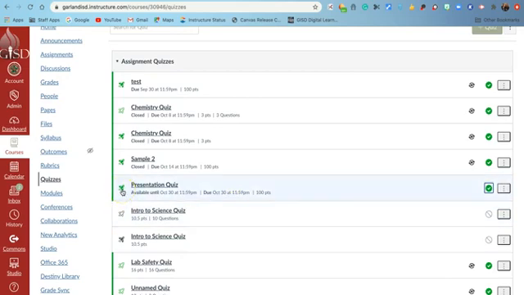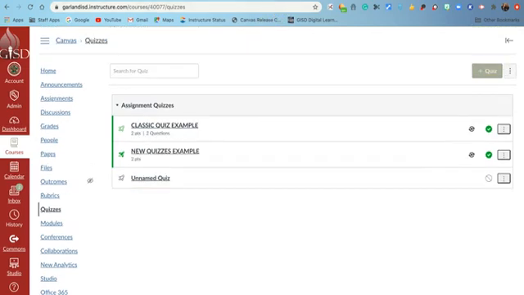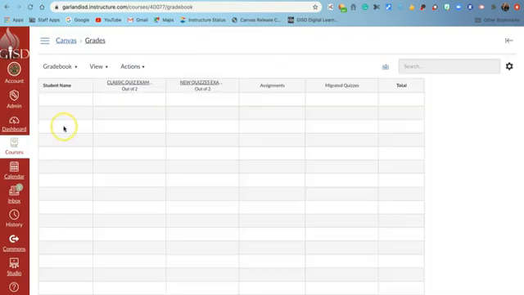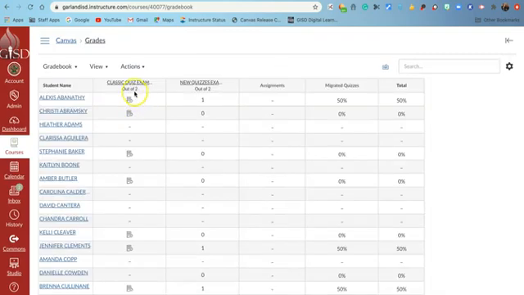Now, most of you want to know what the data looks like. Okay, so let's go and look at some data. So here's a quiz that I actually had teachers take. And so it's the same quiz. And so what I'm going to do is go to the grades. When I go to grades, I can see these two quizzes.